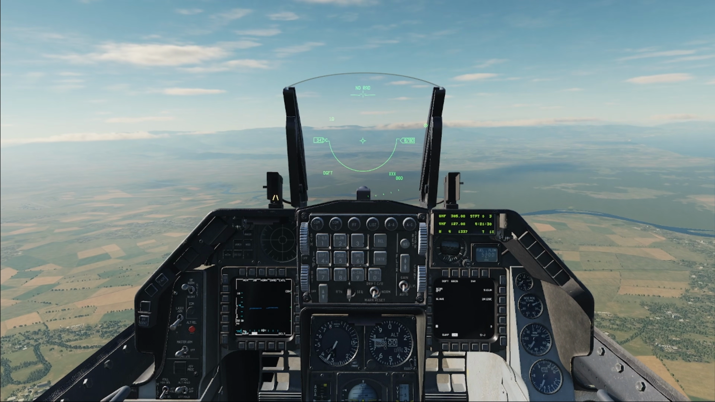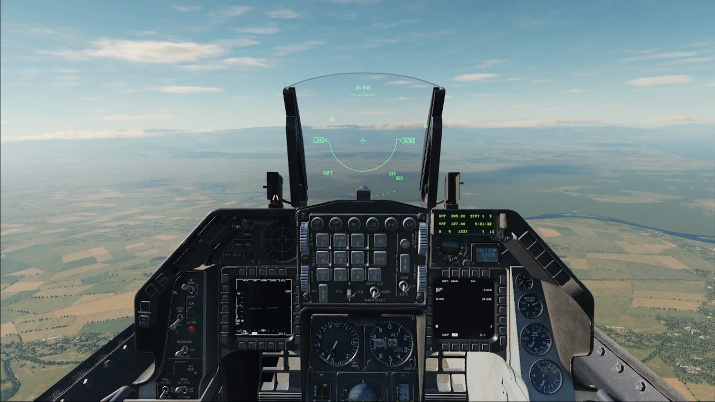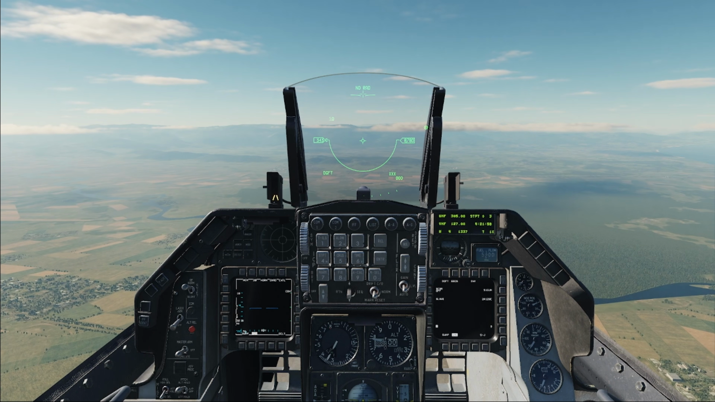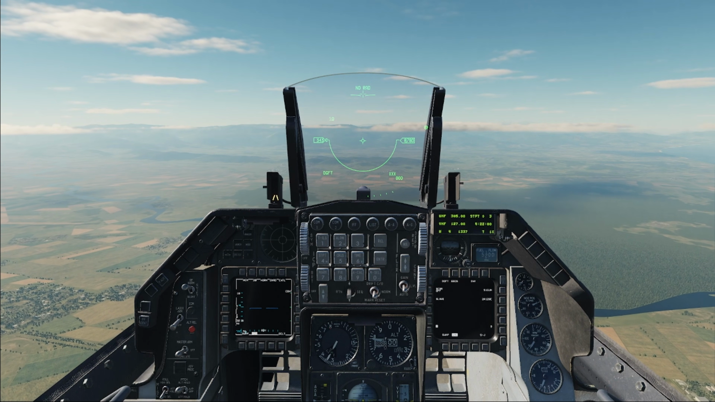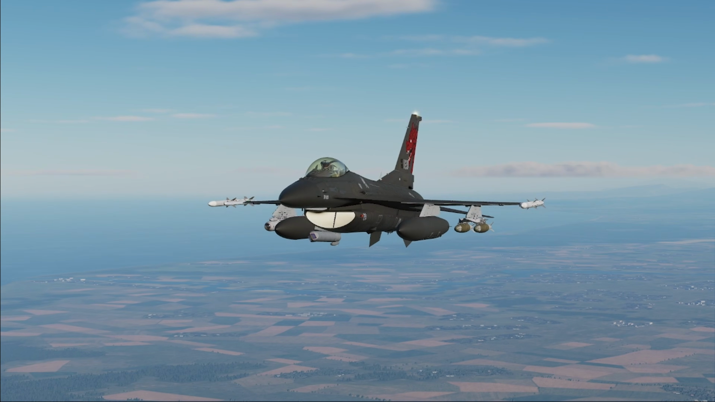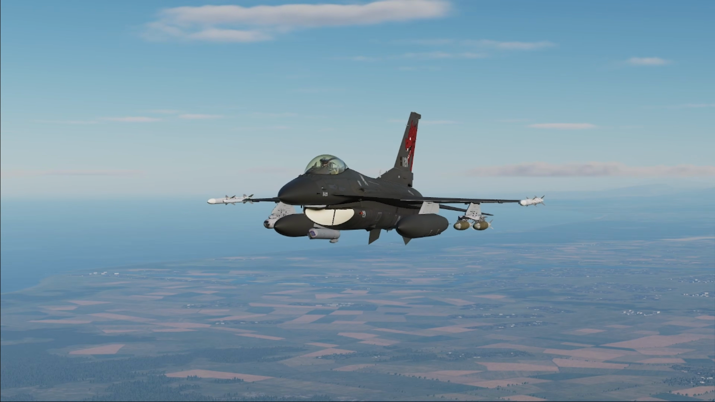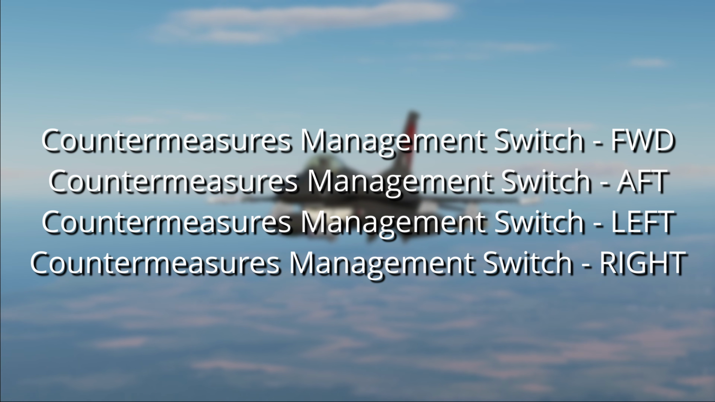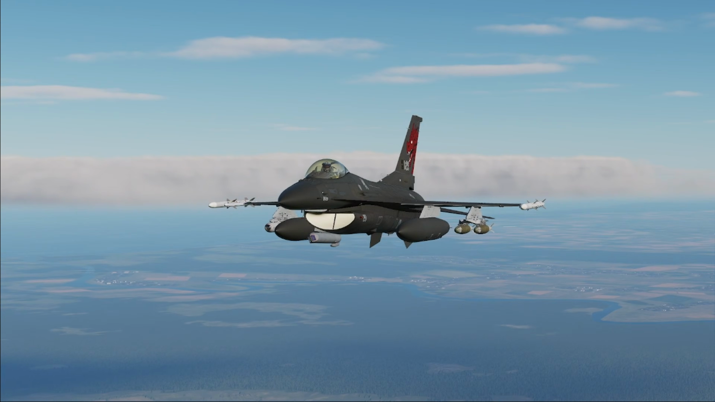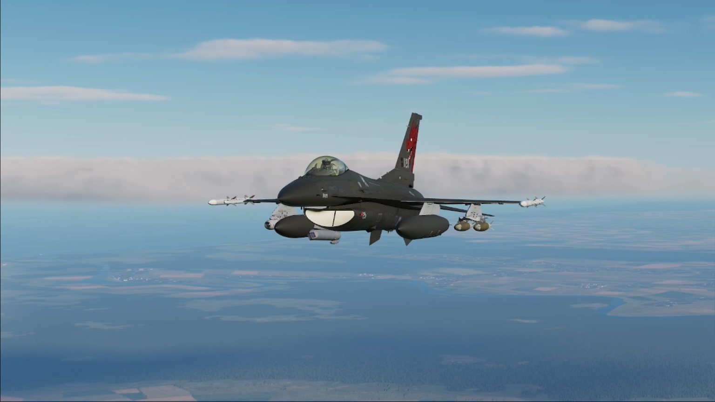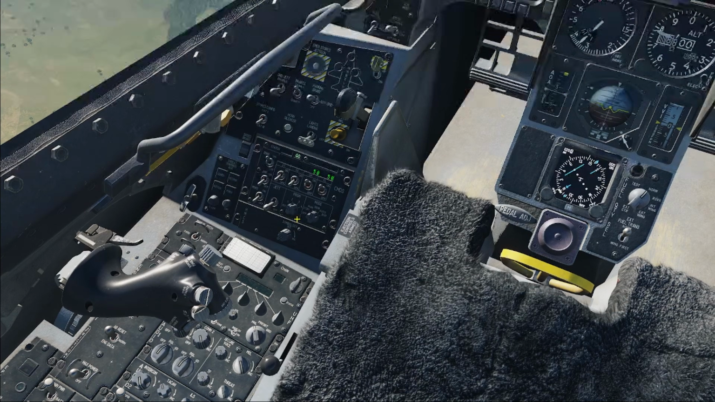Every time I am in an air-to-air engagement and I am visual with the targets that I'm trying to fight, I am in this mode. Again, pressing the dogfight center switch will return you to your normal symbology. The second 4-position hat on the side of my throttle are for the countermeasures management switches, forward, aft, left, and right. The countermeasures management switch forward will dispense 1 manual program, programs 1 through 4 as selected by the CMDS program knobs.